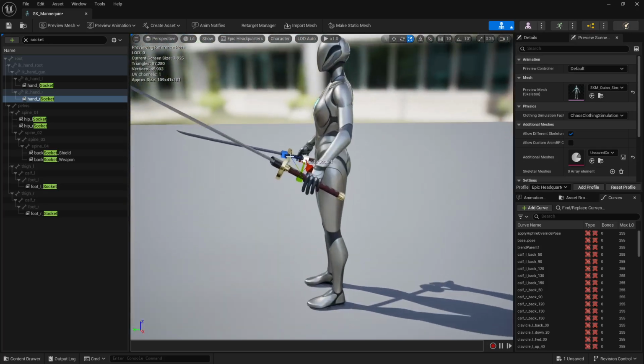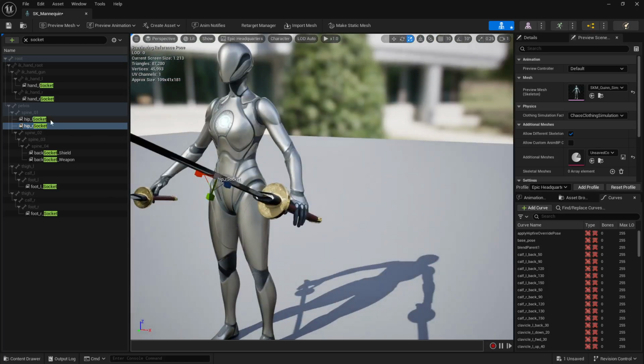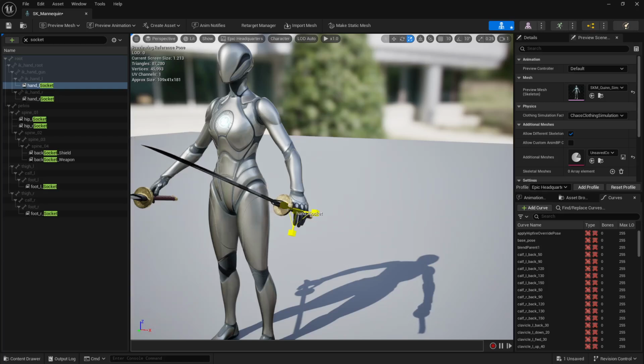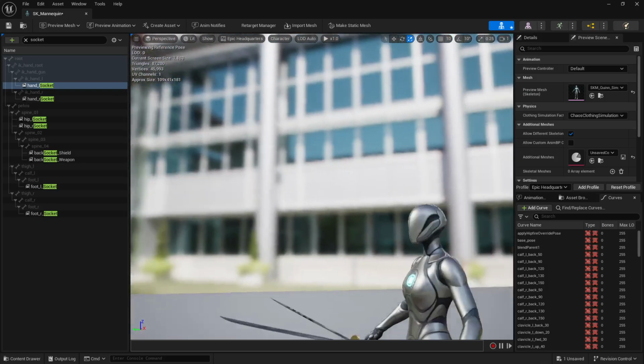Right click your right hand or your left hand. Nope, that's the hip socket. Okay, your left hand, grab the middle, scale down. Okay, that looks better.